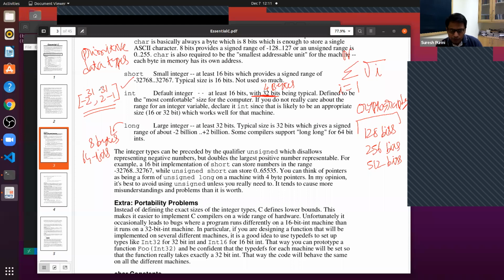And short usually gives 2 bytes. So the usual convention is short is 2 bytes or 16 bits. Int is 4 bytes. And long is 8 bytes. All right, so this is about integers. And let's keep going.